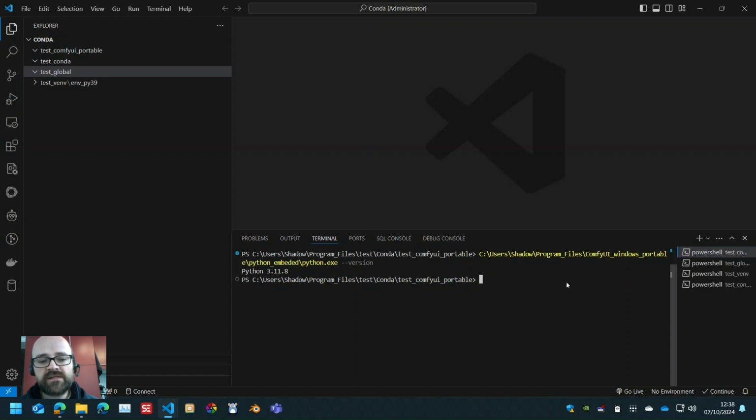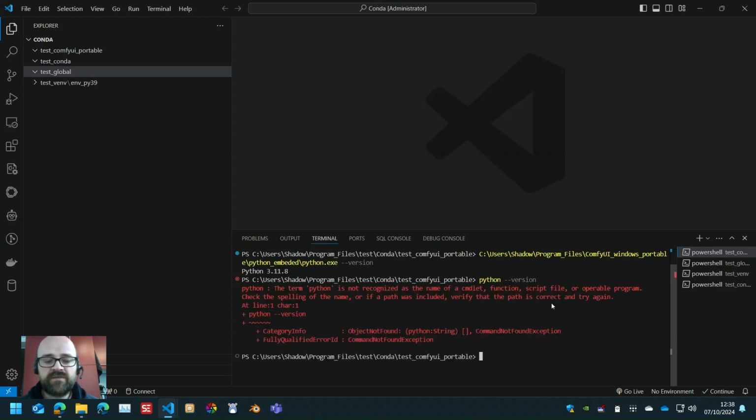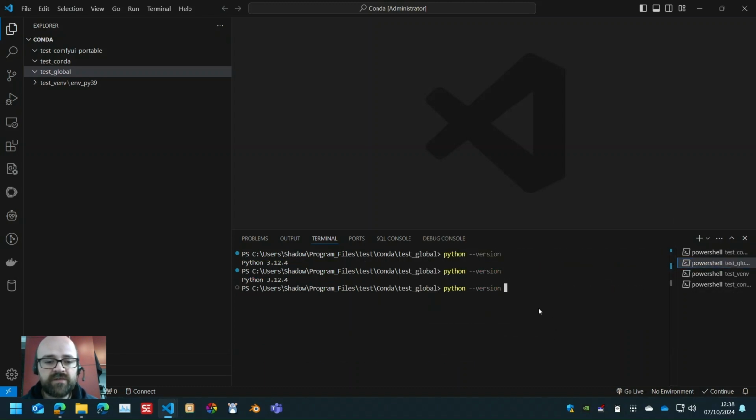But another program might use a 3.7 or a 3.9. The issue is that, as far as I know, most of them will tend to use Python keyword to launch the software, to execute the software. And in this case, it will only provide you in any environment the one which has been defined in your global environment. In this case, the 3.12.4.